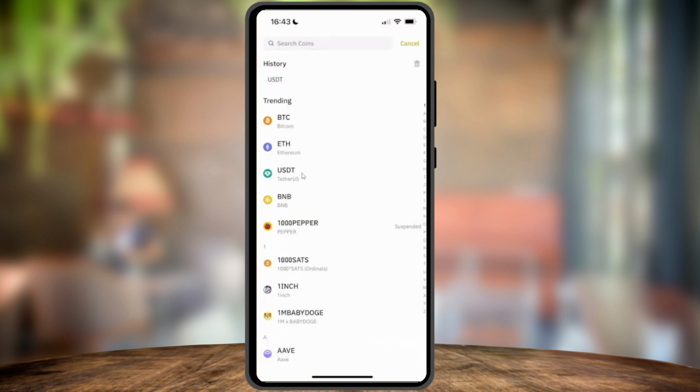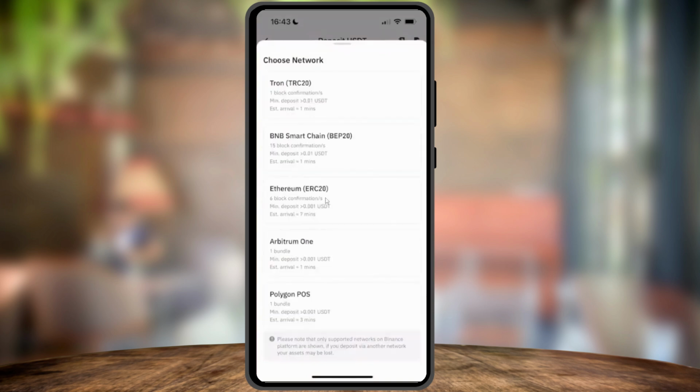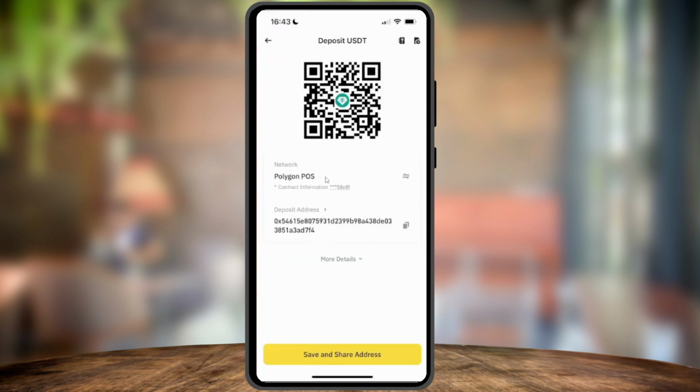Here you'll need to choose your network. Be sure to pick the right one. And I'm going with Polygon POS. So once selected, it will show me the address. Click on the copy icon to copy it.